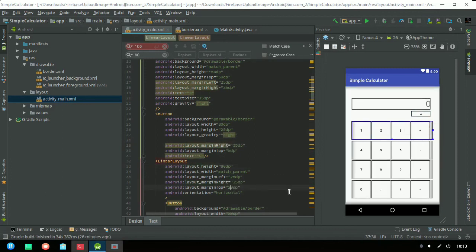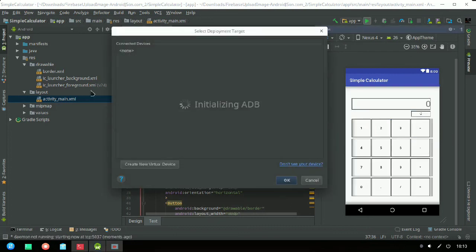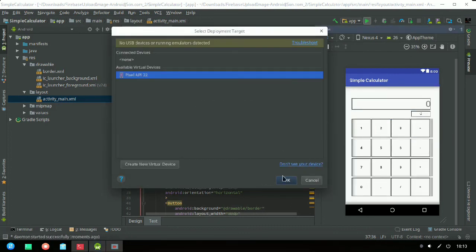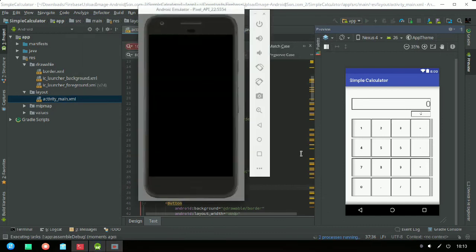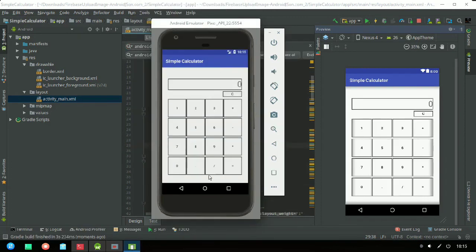Okay, just fix these minor things. Okay, now run your application on the Android virtual device. So you can see the primary design is ready for you. So in this way you can design your simple calculator application.